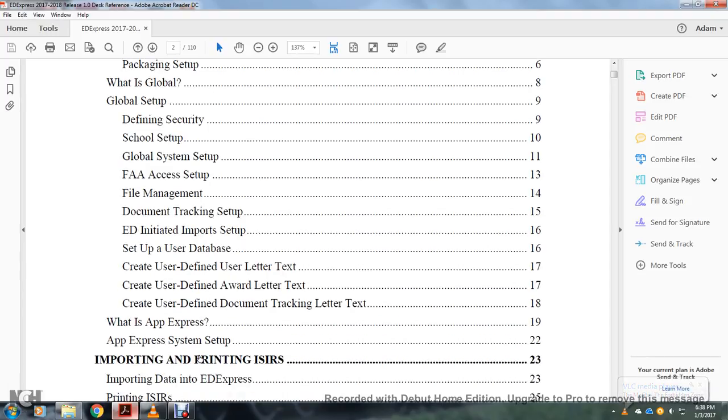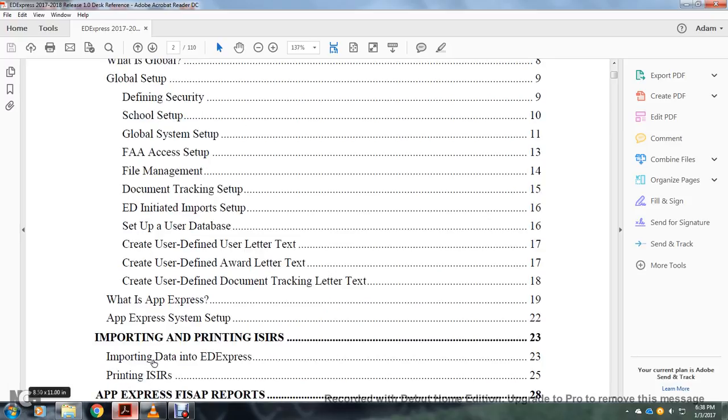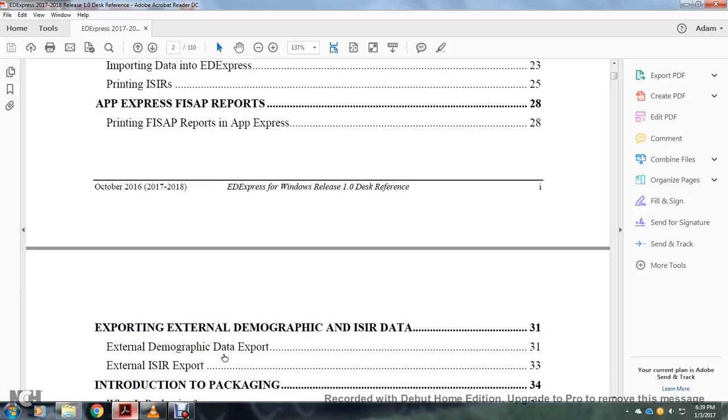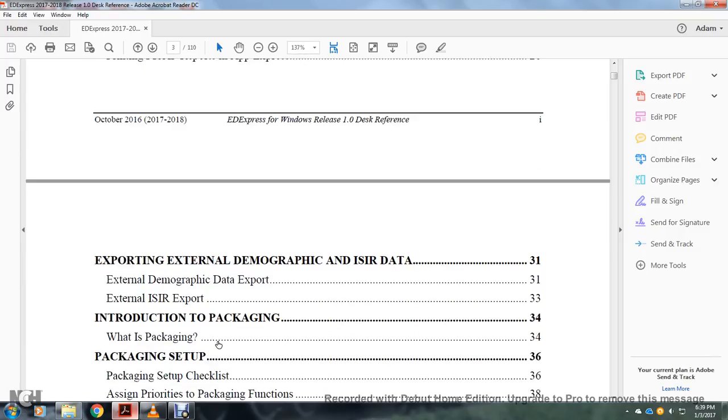Importing and printing ISIRs, importing data into EDExpress and printing the ISIRs, App Express reports, printing reports, and exporting external demographic and ISIR data, external demographic data export, external ISIR export. Introduction to packaging, and what is packaging?